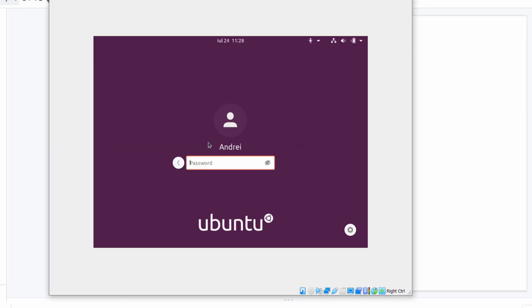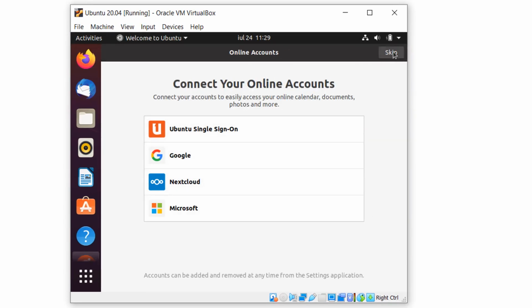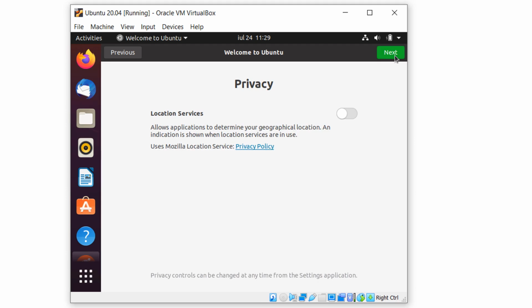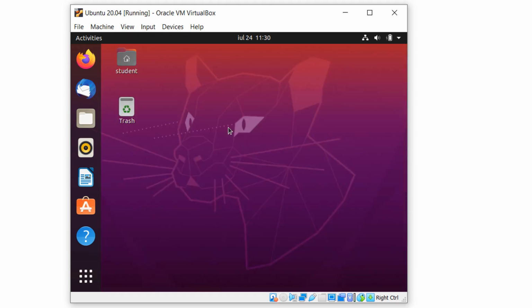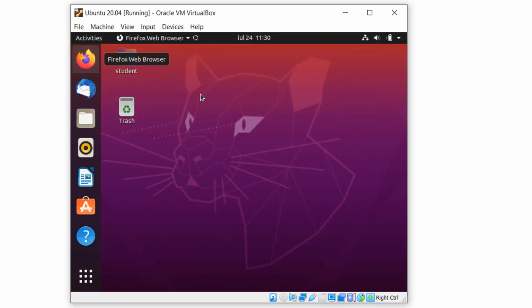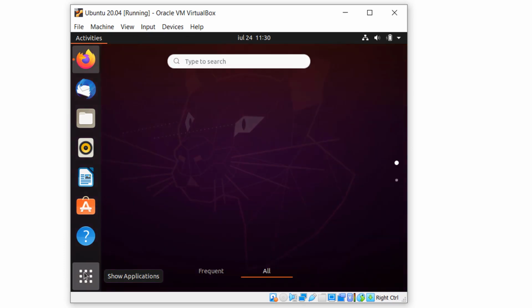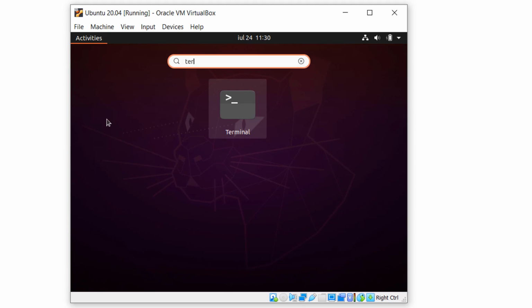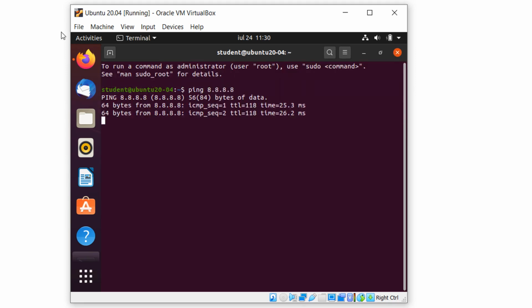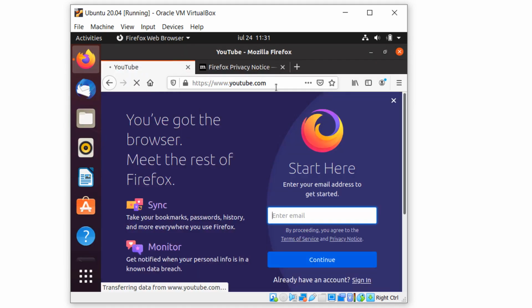Once restarted, I can log into Ubuntu with the user and password specified at installation. Great! The network card is put into NAT mode, so I can access the internet as well. I'm starting Firefox. I'm also starting a terminal to check the internet connection. I want to ping an IP address. Ping is working. And let's check a popular website like youtube.com.